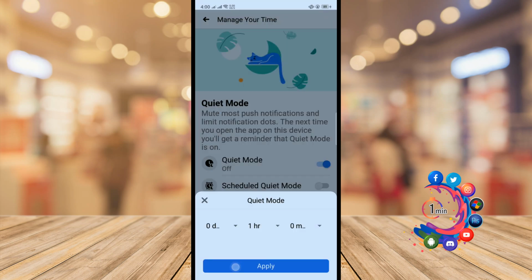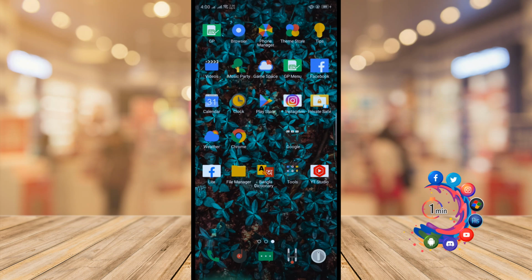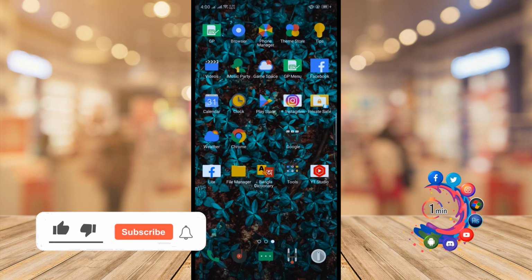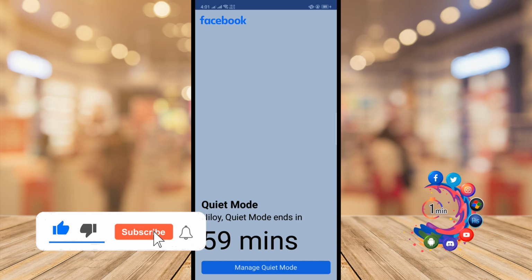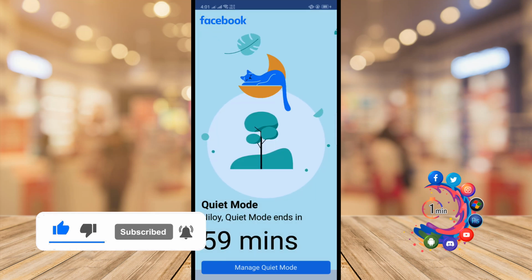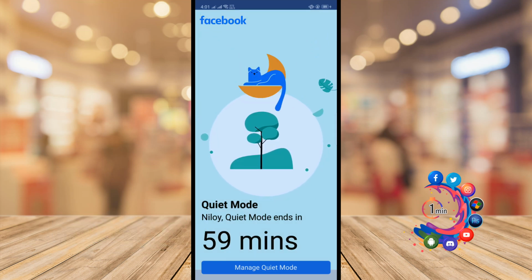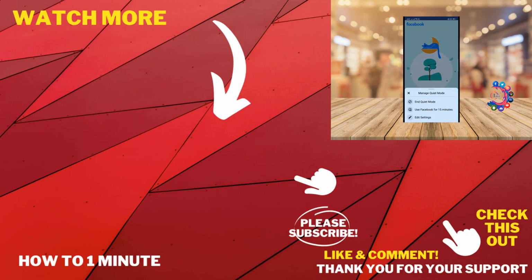and click on apply. And now close the Facebook application and reopen Facebook, and here you can see I'm in quiet mode. And if you want to turn off the quiet mode, you can click on manage quiet mode and you can end quiet mode from here.